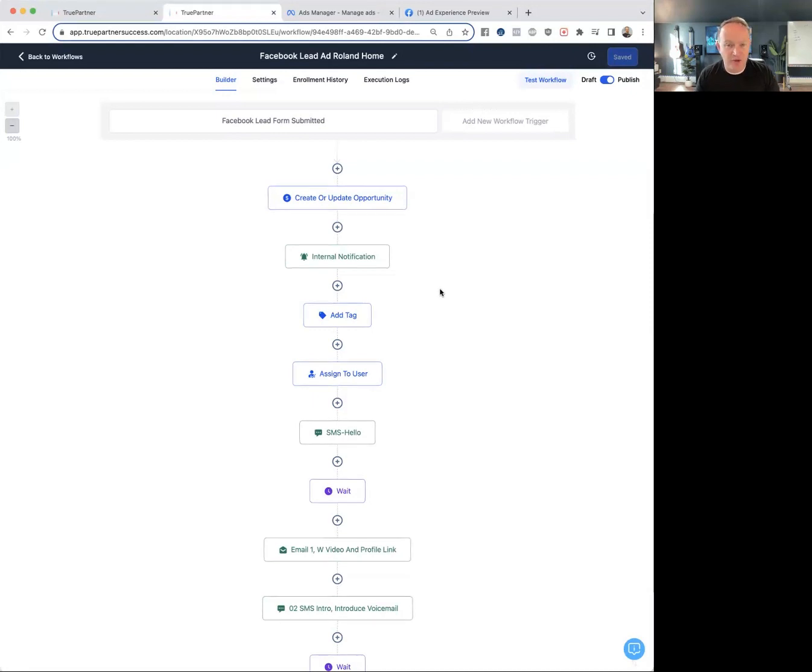And in TruePartnerAI, we have these workflows already built out for you. So you don't even have to go in and build them from scratch. All you have to do is just change a few things around so it becomes your follow-up.